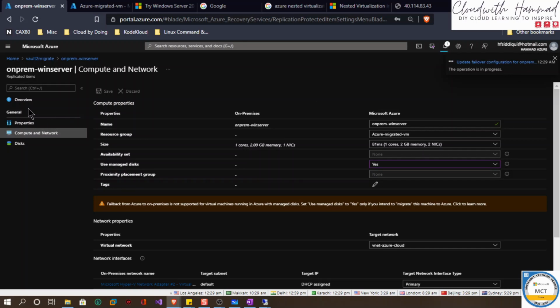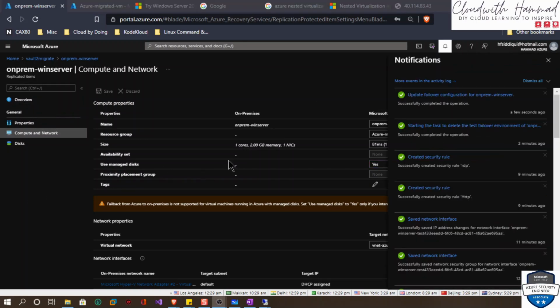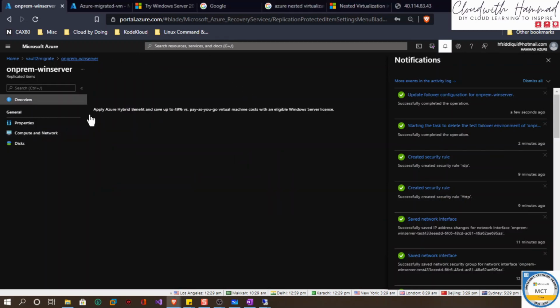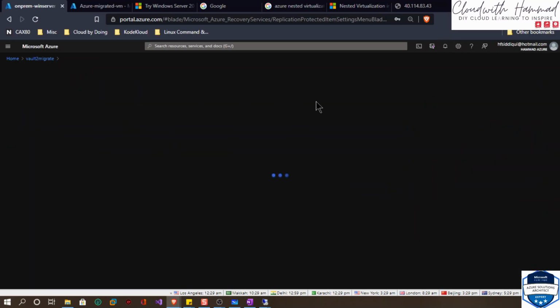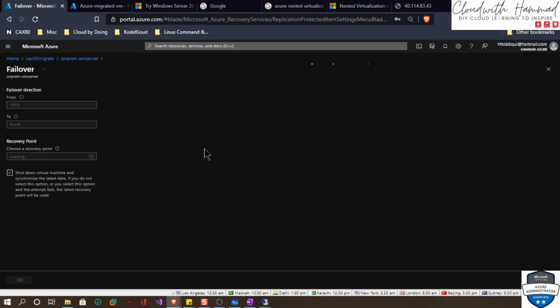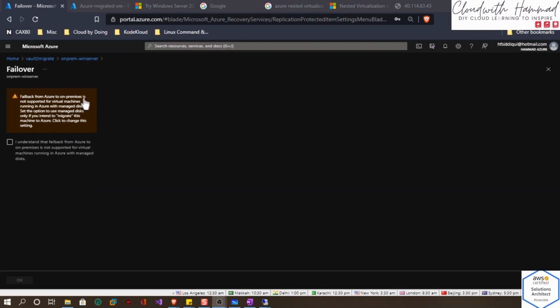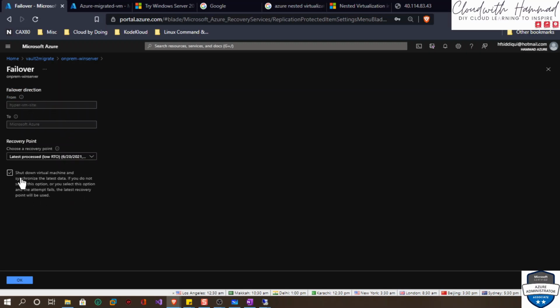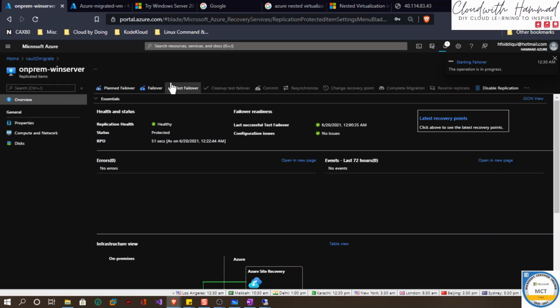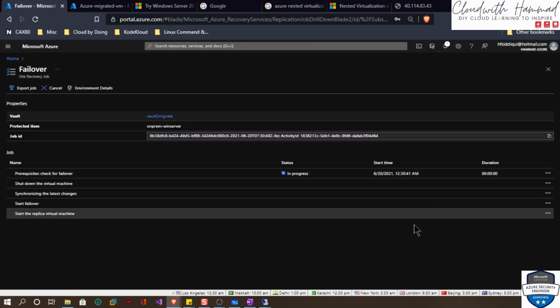Configuration is being updated. Done. Go back here, and I would hit failover. Once I hit failover, this is the final failover. Now it says failback, same thing we discussed. I understand from on-premises it's not supported, so we want to make sure to shut down the virtual machine, latest update, backup, click OK, and then you can see the failover starting, and now we're just going to wait for this to slowly complete the replication.